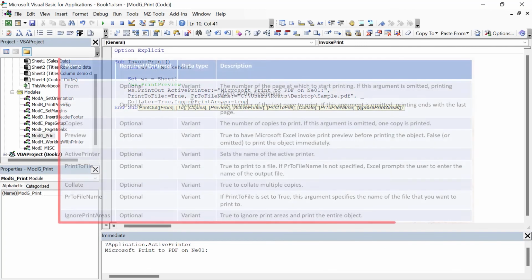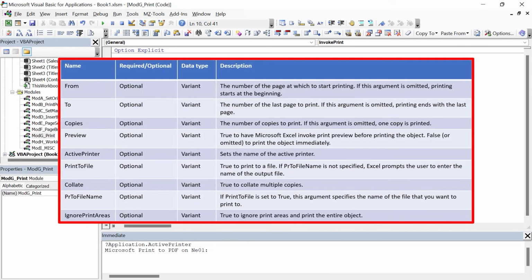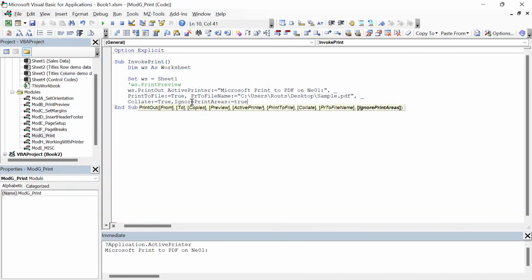In fact, you can test all the parameters, whether it is from, to, copies, preview, active printer, etc. And if you face any problems, feel free to leave a comment in the comment section below.